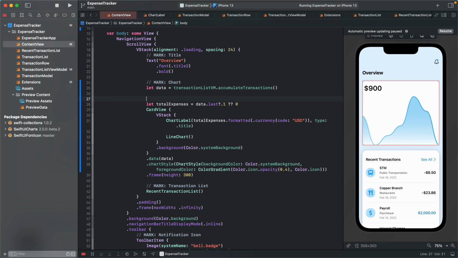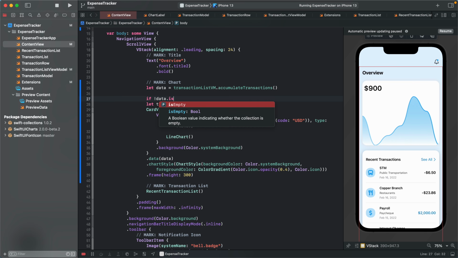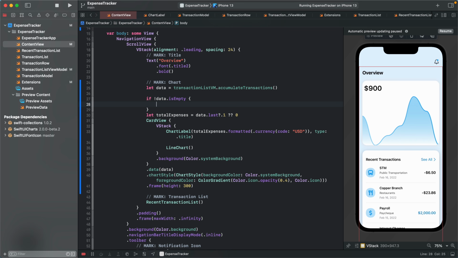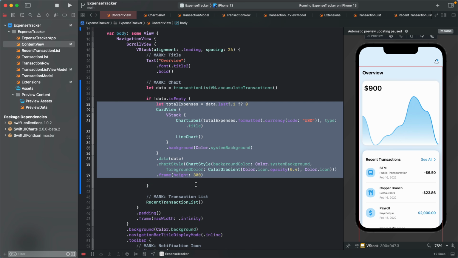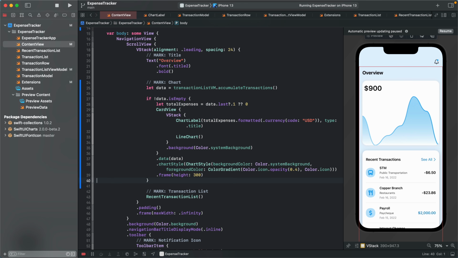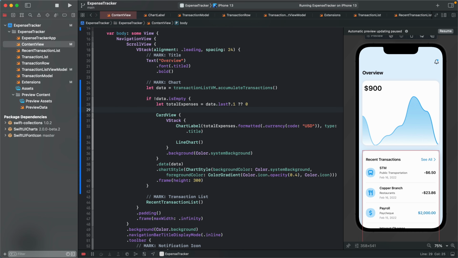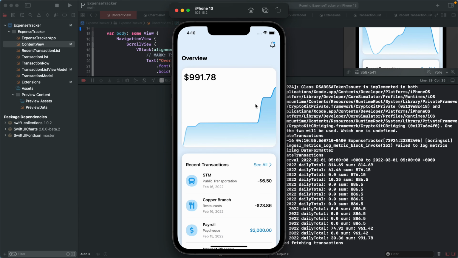Here, if data is not empty, move everything inside it. Now run the app again. And you won't see the initial $0 anymore.